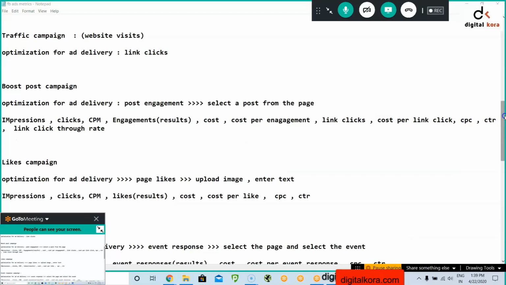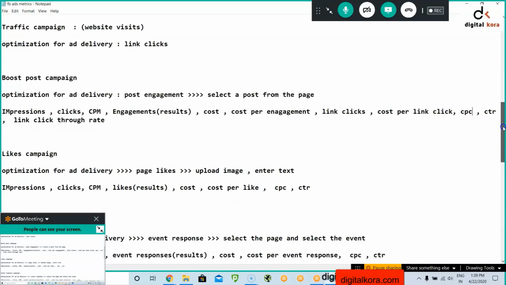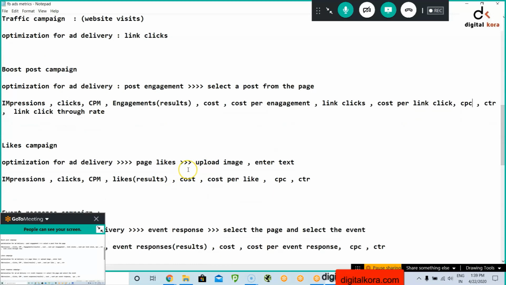So the optimization for ad delivery is page likes. Upload the image, enter the text. These are the only steps you have to enter. Enter the age group, gender, locations, languages. Select your page, upload the image, enter the text. This is the ad creation process.